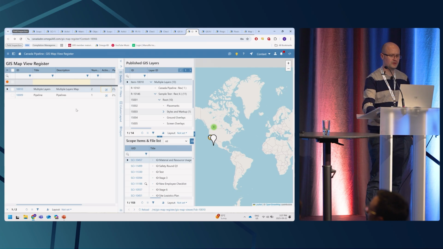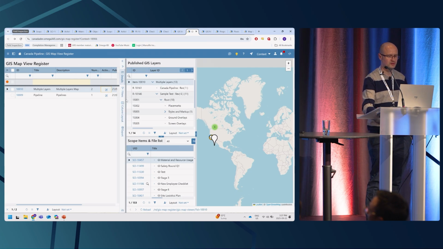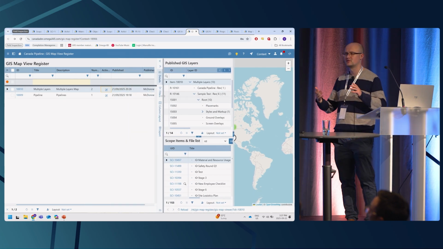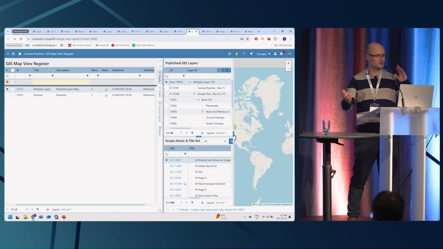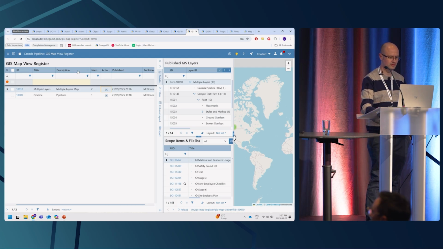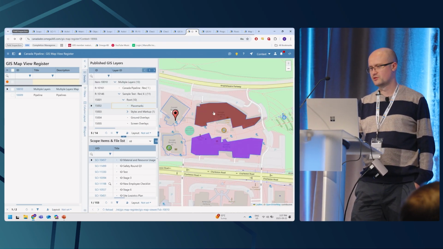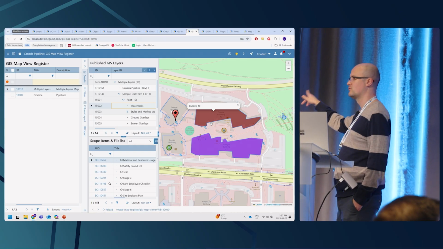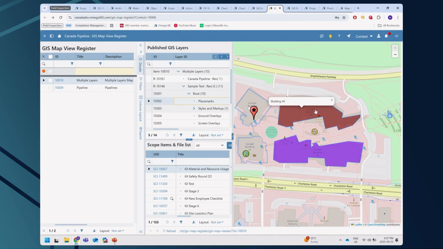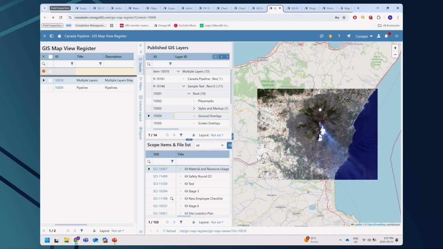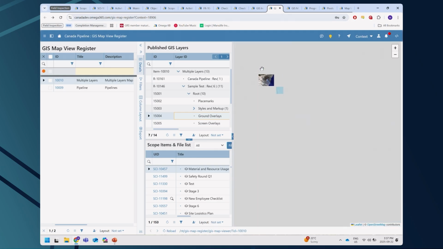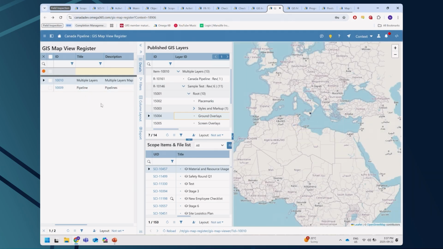So here's an example. We have something called our map register. This is where we can create collections of maps. So now you can put multiple layers on and display them. Here on this map, I currently have just some place markers where I can show, okay, here's an overlay over top of a building or something like that. Or maybe I want to show an image over top of the map. We support all of that. But maybe I also want to include a pipeline over top of this. That might be a little bit more useful.